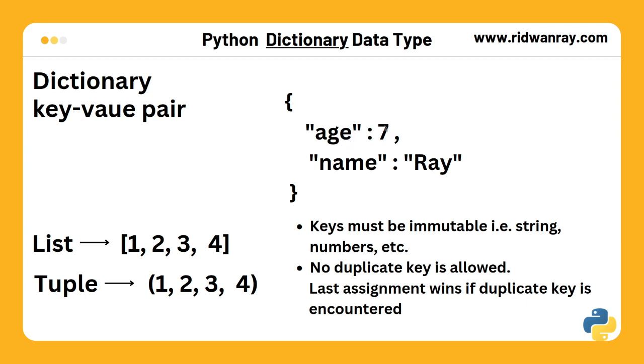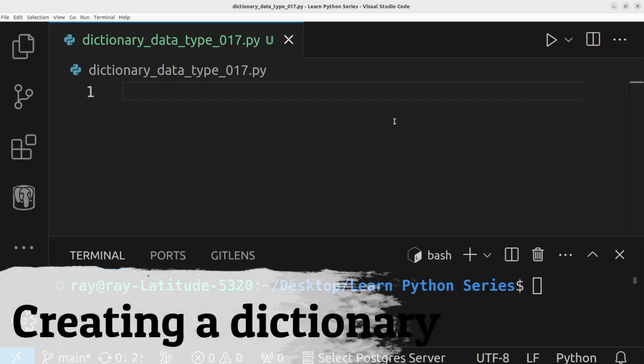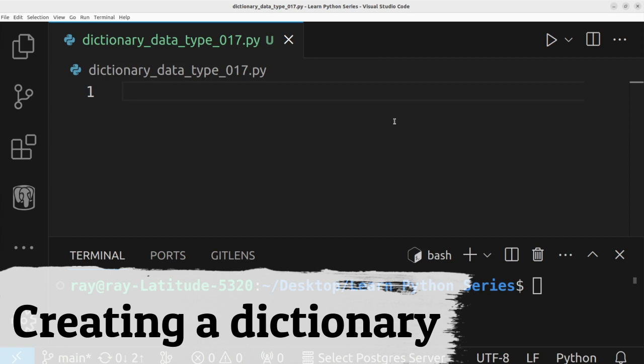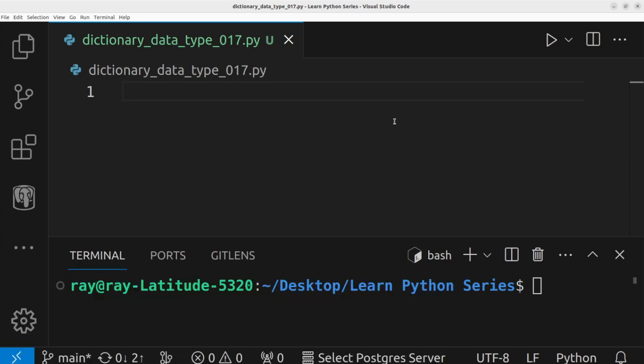The values of a dictionary can be any data type. For example, the first value is a number, while the second is a string. But the keys must be of an immutable type, such as strings, numbers, or tuples. A mutable data type, such as a list, cannot be used as a key in a dictionary. Creating a dictionary in Python is like making a list of words and their meanings. Every item in a dictionary has a key and a value.